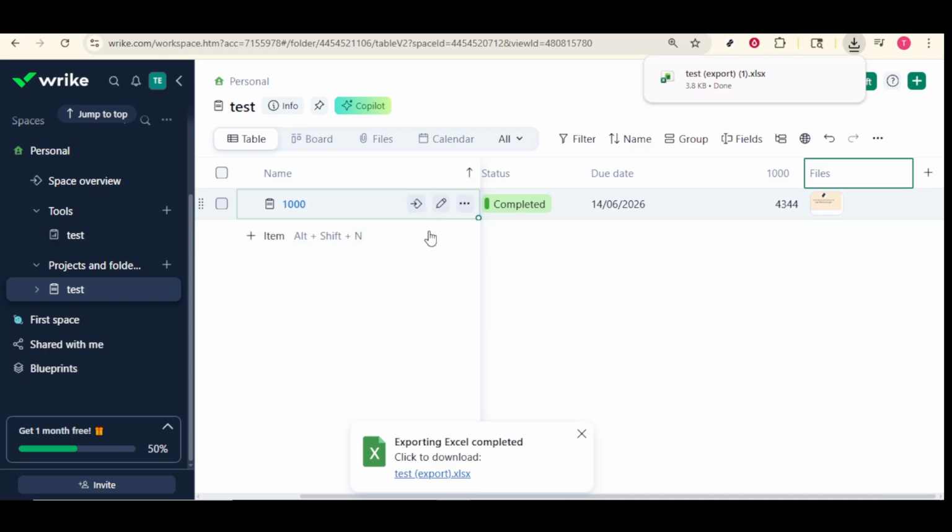Congratulations, you've successfully exported data from Wrike to Excel. Remember, this can save you a lot of time when maintaining organized archives of your projects or preparing reports for meetings. Feel free to revisit these steps anytime you need to repeat the process.